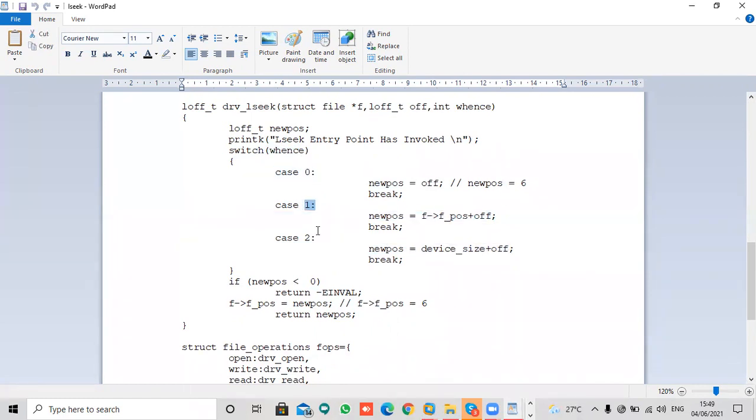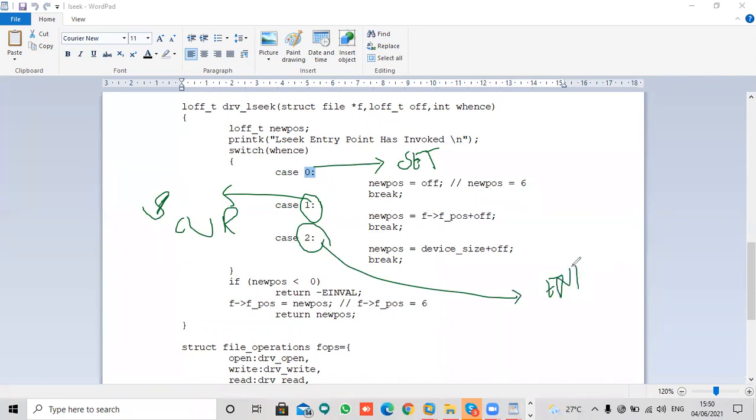So see here now, 0, 1, and 2 indicate seek set, seek current, and seek end. So the value of the macro SEEK_SET is 0. Value of the macro SEEK_CUR is 1. Value of the macro SEEK_END is 2. So if it is set, that means from the starting, whatever is your offset, that itself is your new position. If it is from the current position, take first the actual position of the cursor, which is stored in this variable, add your offset, that will be the new position.